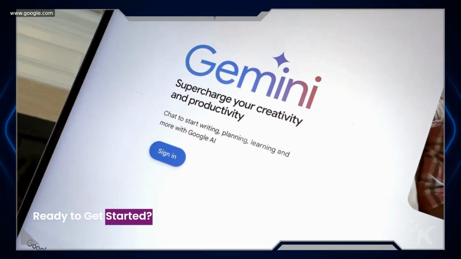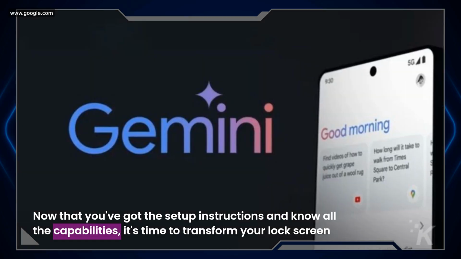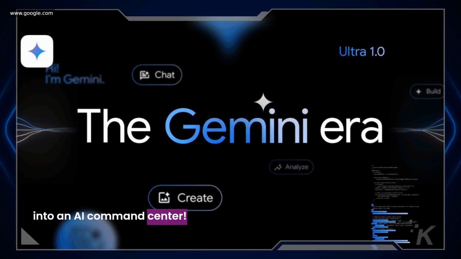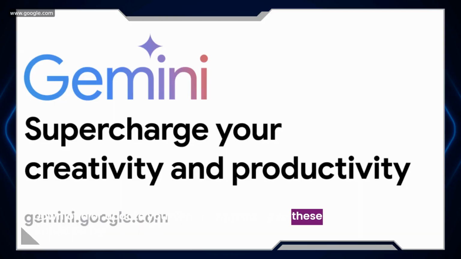Ready to get started? Now that you've got the setup instructions and know all the capabilities, it's time to transform your lock screen into an AI command center. Download or update your Gemini app and give these widgets a try.